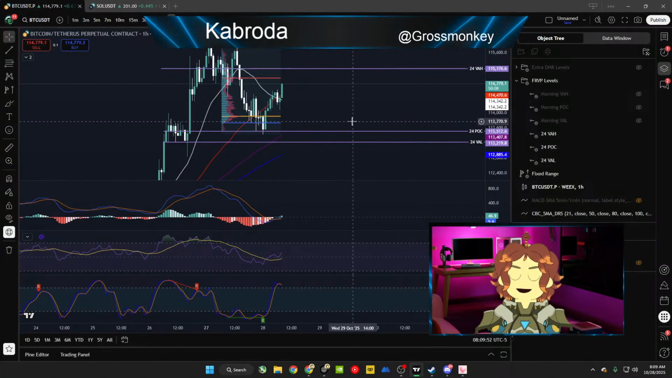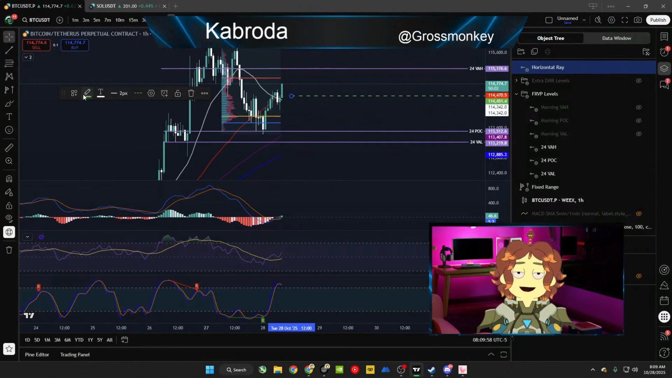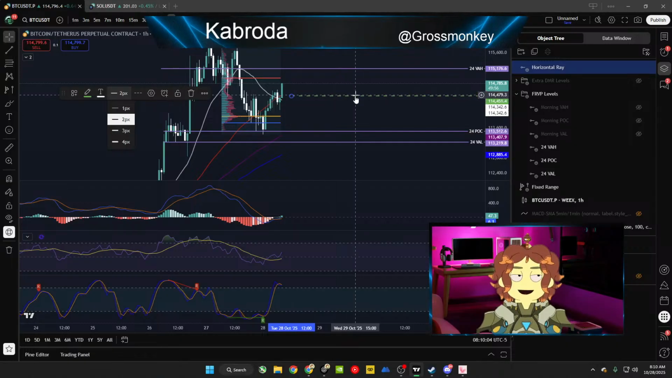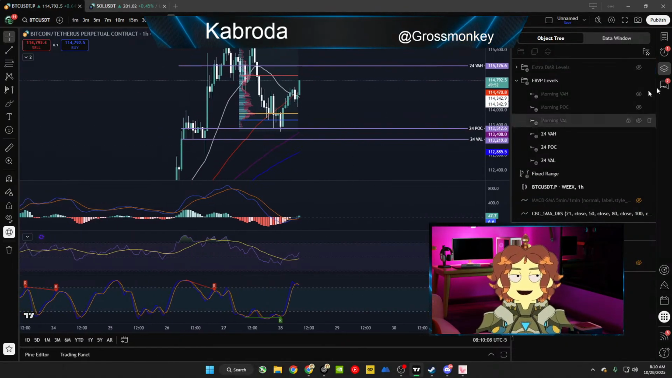It's just Alt J to get a ray, and then you're just gonna go ahead and go through the different settings to change them to make it the way you want it to look. And then if you want it over here, you just kind of organize it.